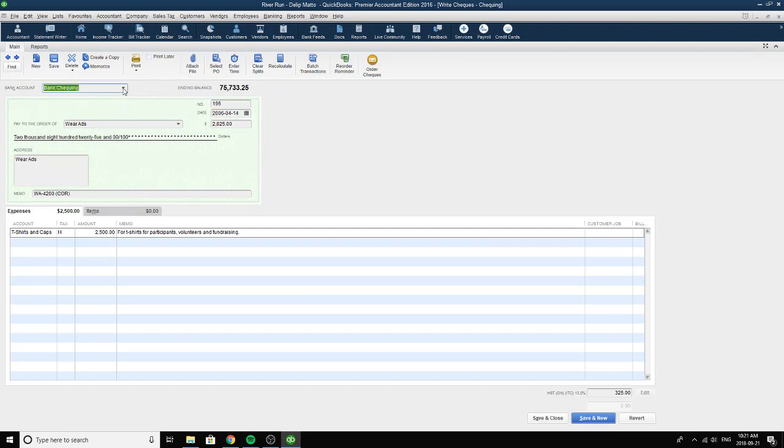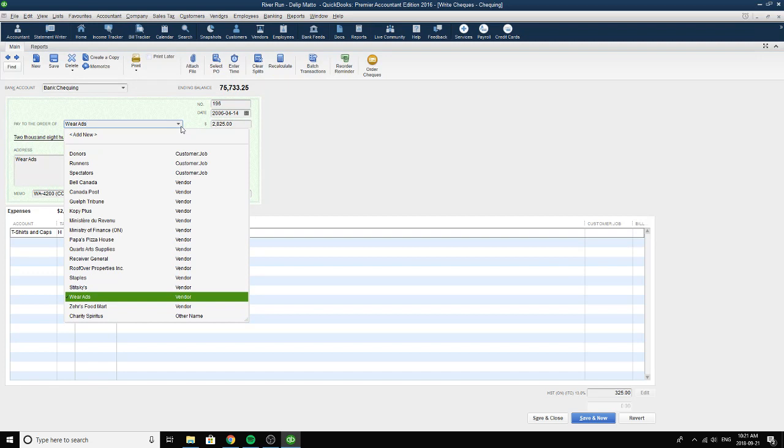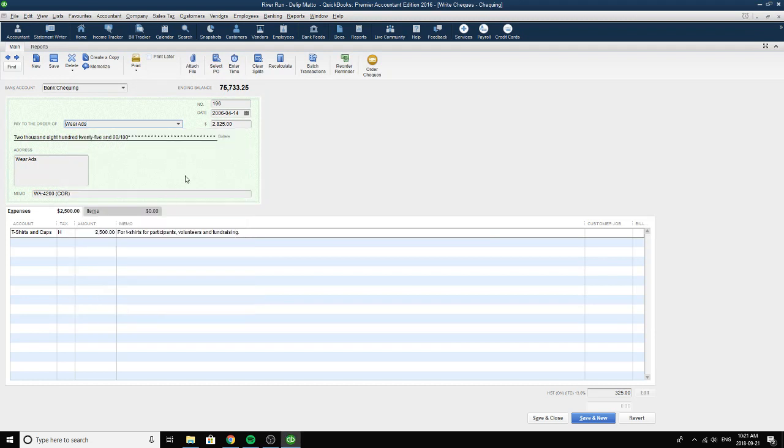Okay, so it's April 14th. I was at the wrong check, so I just noticed that now. So yeah, it should be April 14th. Make sure it's on bank checking. Click on okay, so for the vendor, you should have a vendor named Where Ads. If you don't, then you have to quick add it. So click on Where Ads. Change the date to April the 14th, okay?